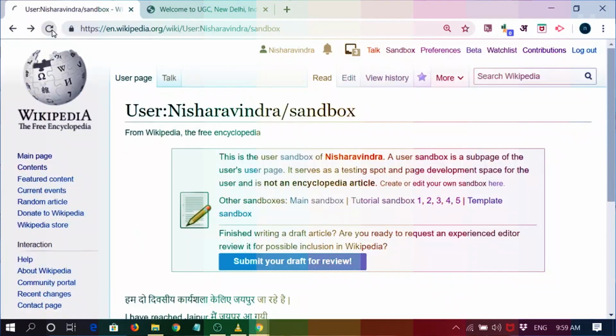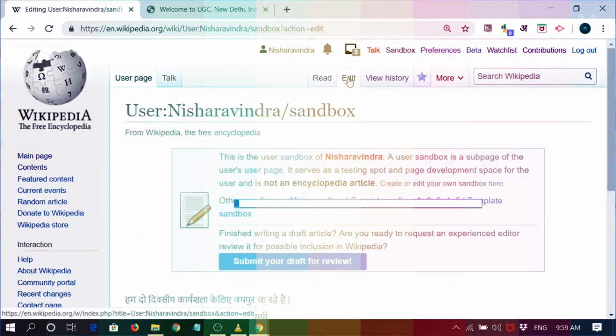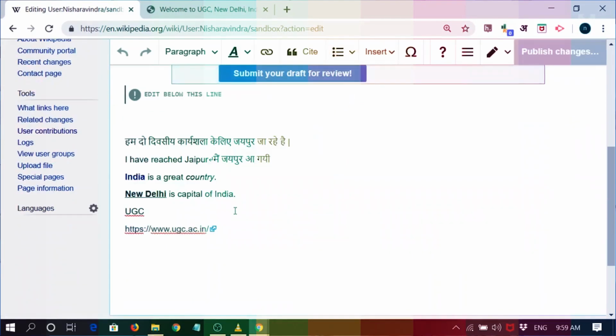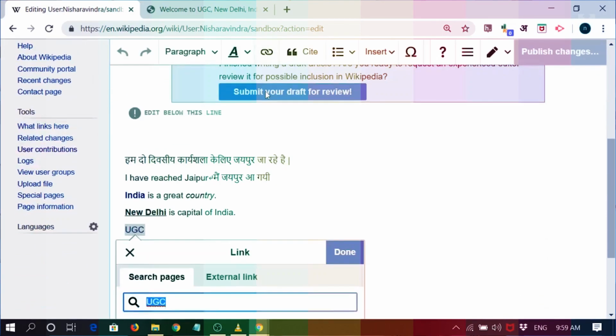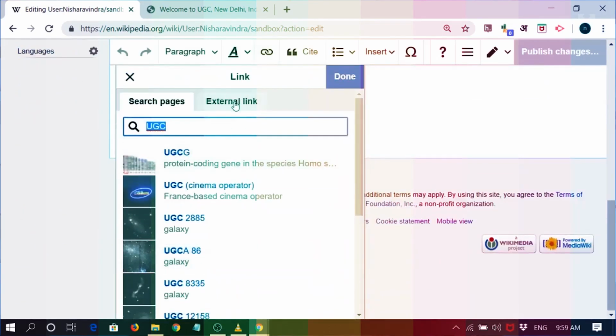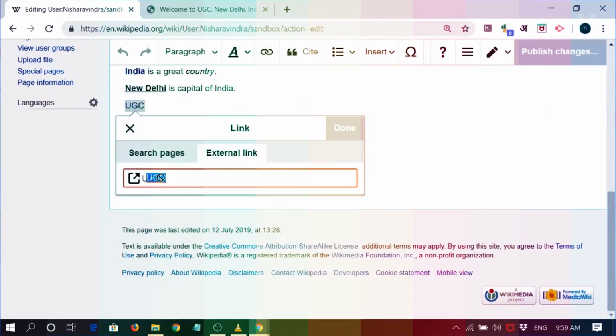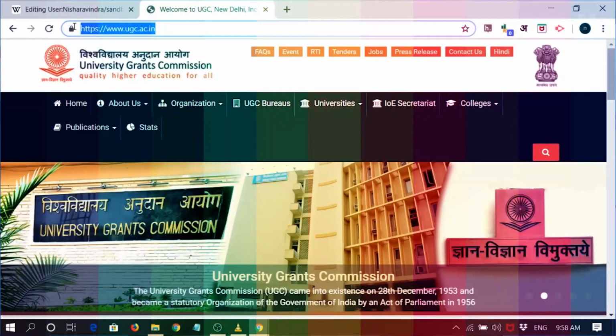Let me show the published changes. It is a minor edit. It's a link to an external site. In the editing mode, you can just click on link. See, it is asking you for internal pages or external. Just go to external link and paste the URL of the external site. Done. It is again coming like this.